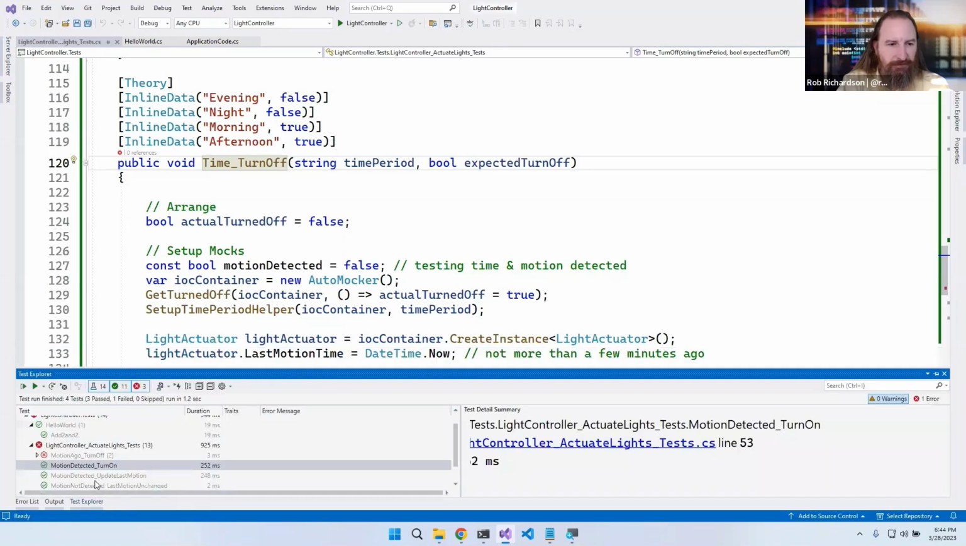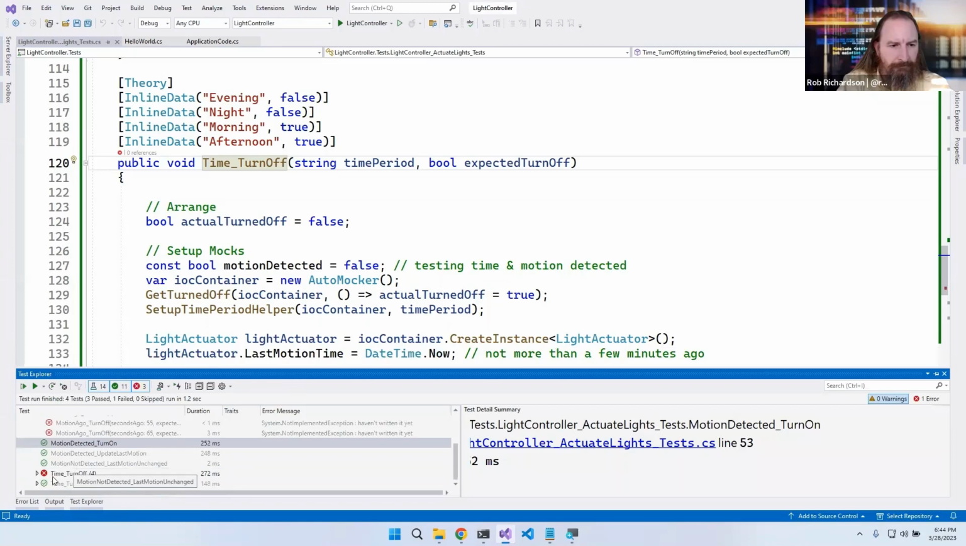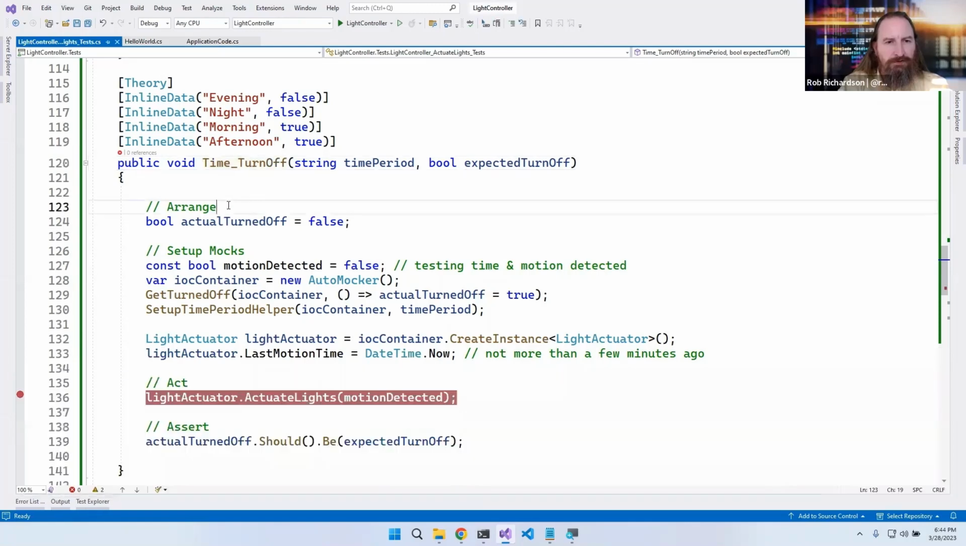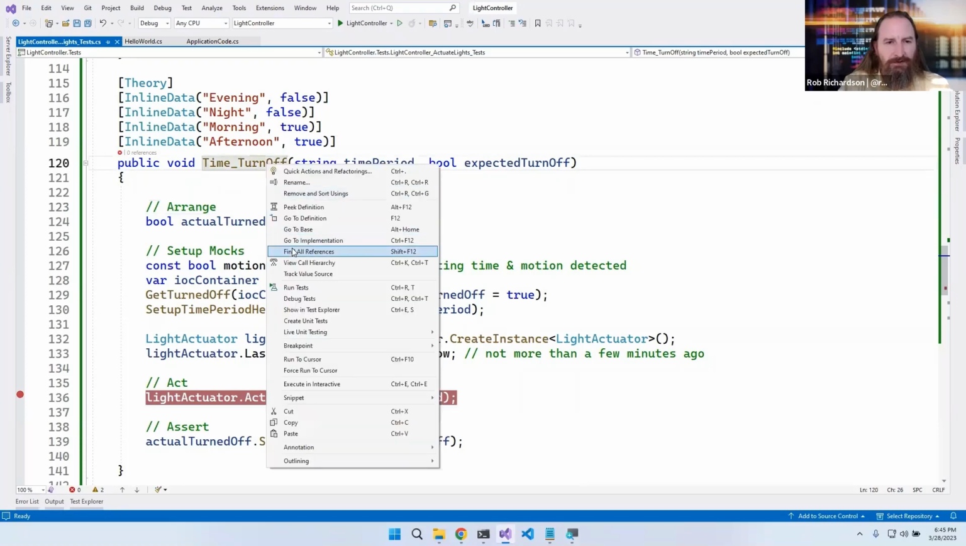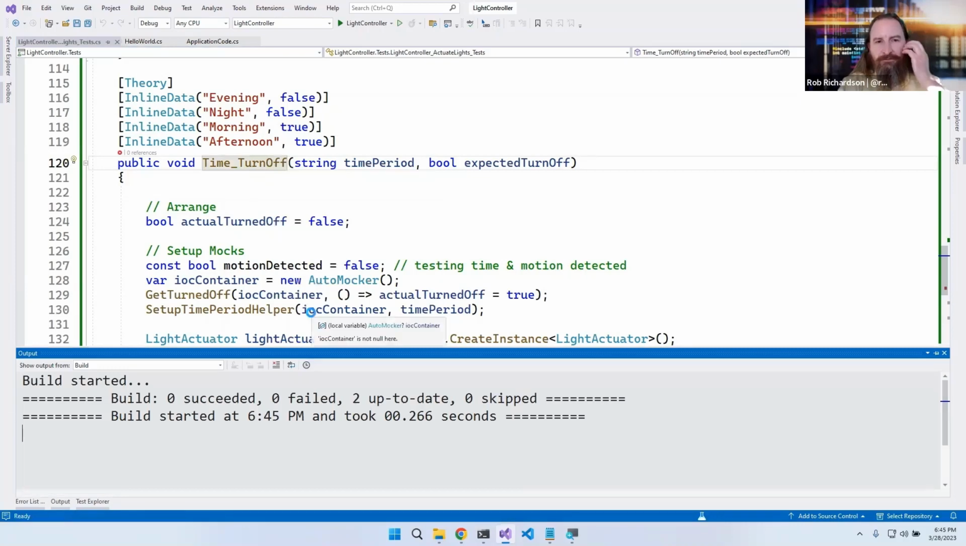So our test explorer says we got 3 greens and 1 red. Afternoon. Let's take a look at afternoon and see if we can do that. I'm going to go the other way instead of commenting them out. In this case, I'm going to say debug tests.